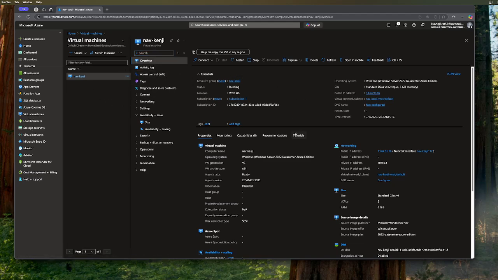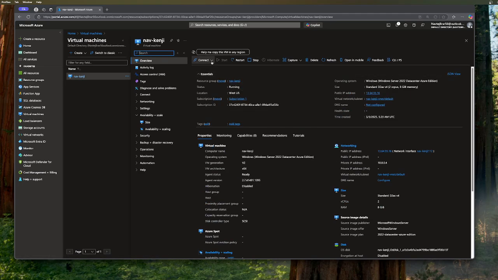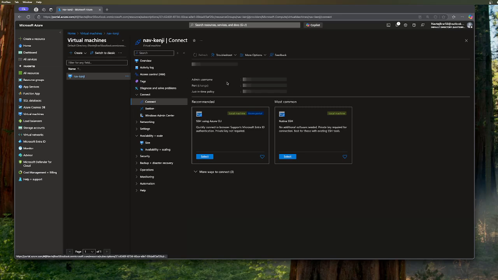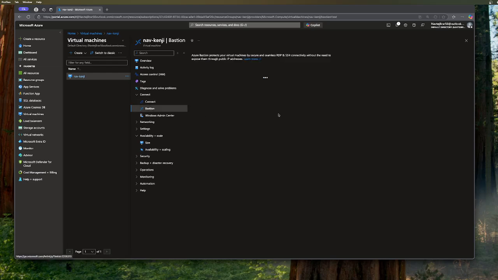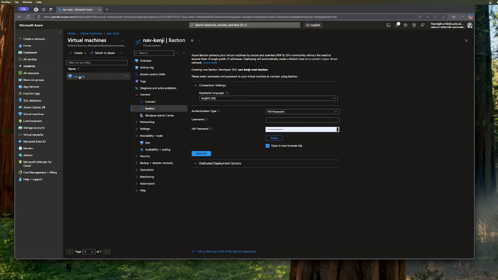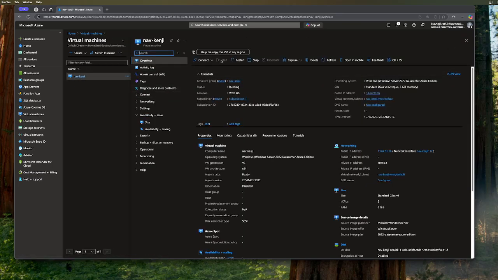And under here you should be able to find the name of it. We'll go under connect, and there it is, the admin username. So that's what we'll use. We'll go back under Bastion here, and I just want to make sure the virtual machine is actually running. Let me exit out of this, go to the virtual machine again. It looks like it is running right now, which is good.